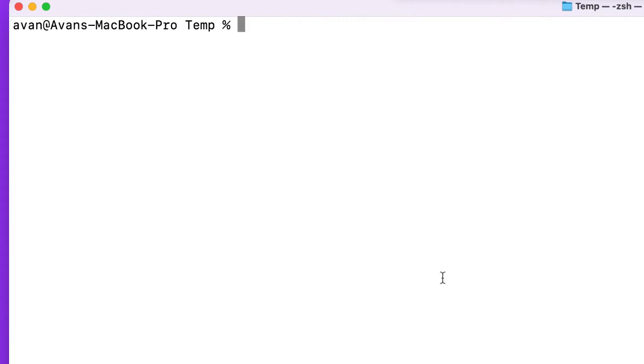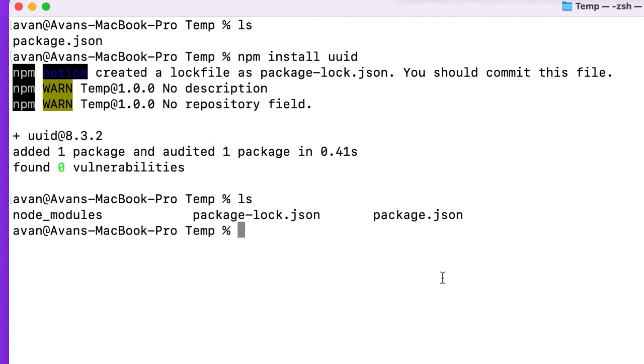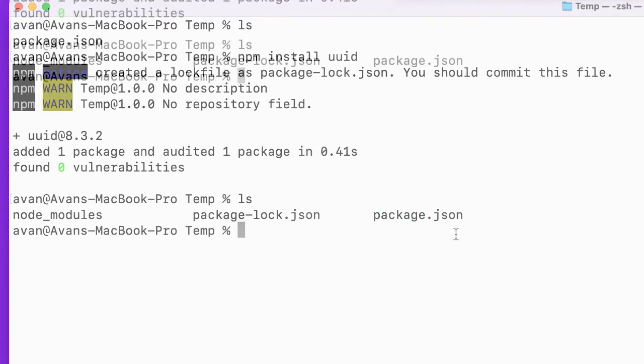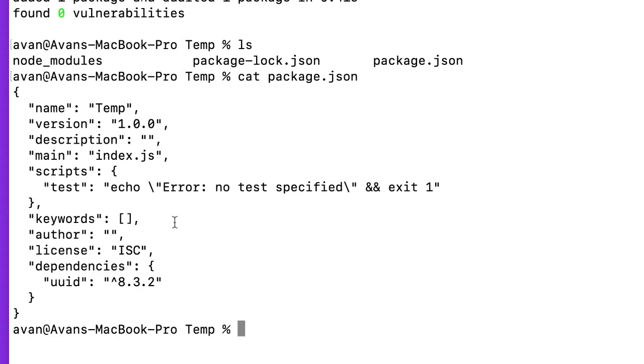Now when we do an npm install, let's say npm install UUID, it will create the node modules folder, the package-lock file, and the package.json is still there, right? If I open up the package.json and look at it, you'll see under dependencies, look, there's UUID. So now UUID is part of this project. Okay, I hope this helps. Don't worry if it's still confusing. Practice is what will make this a lot more clear.